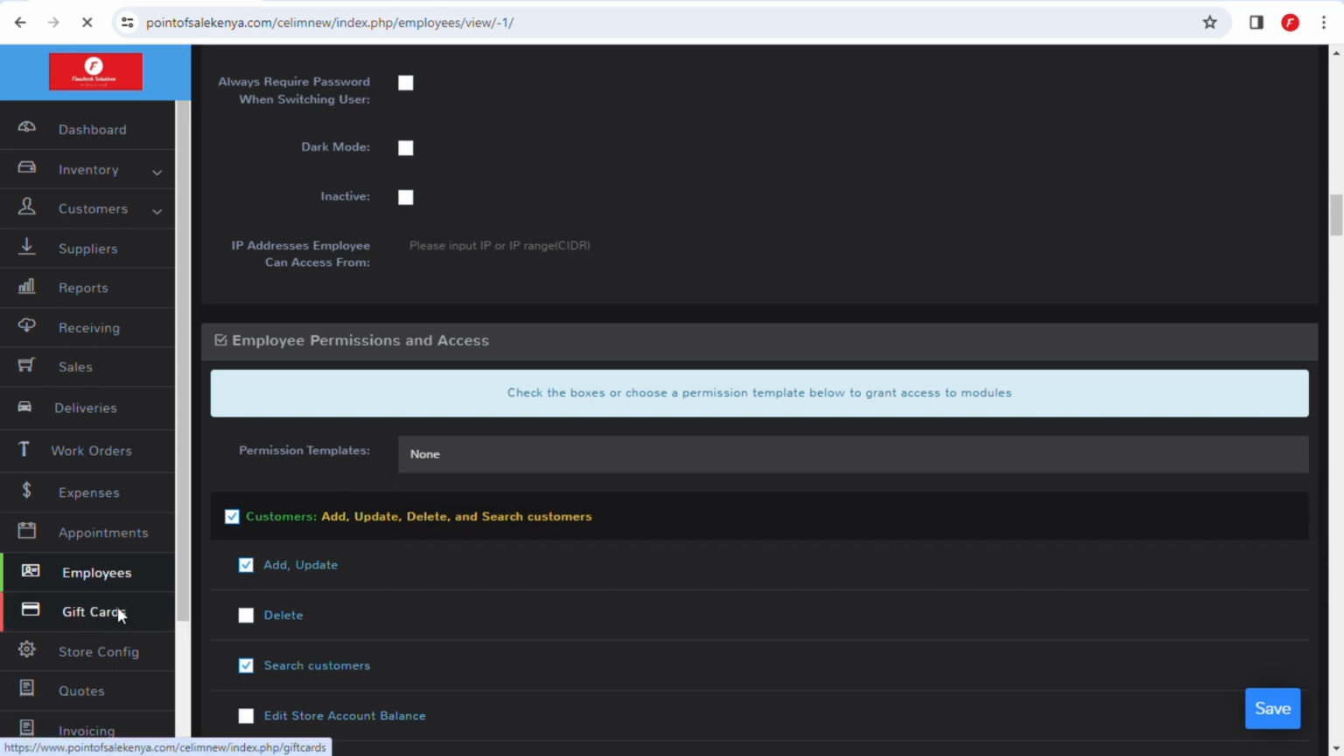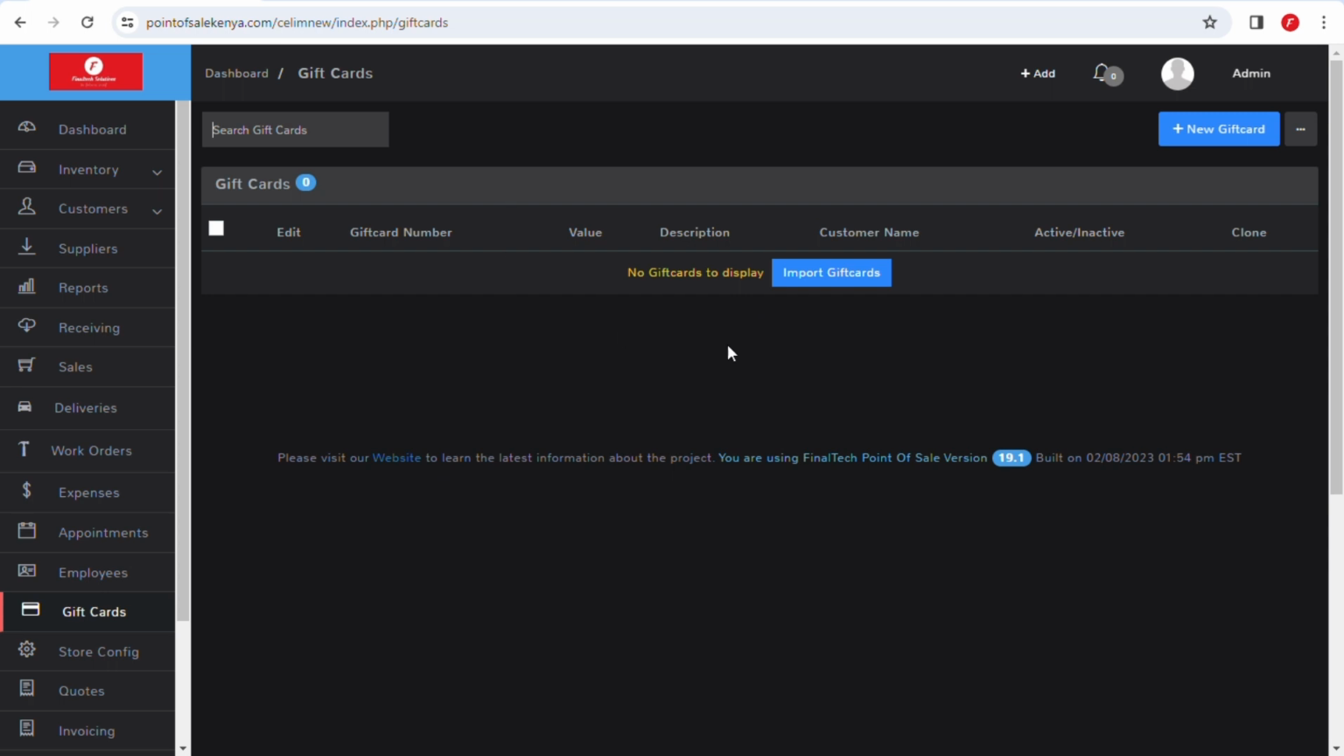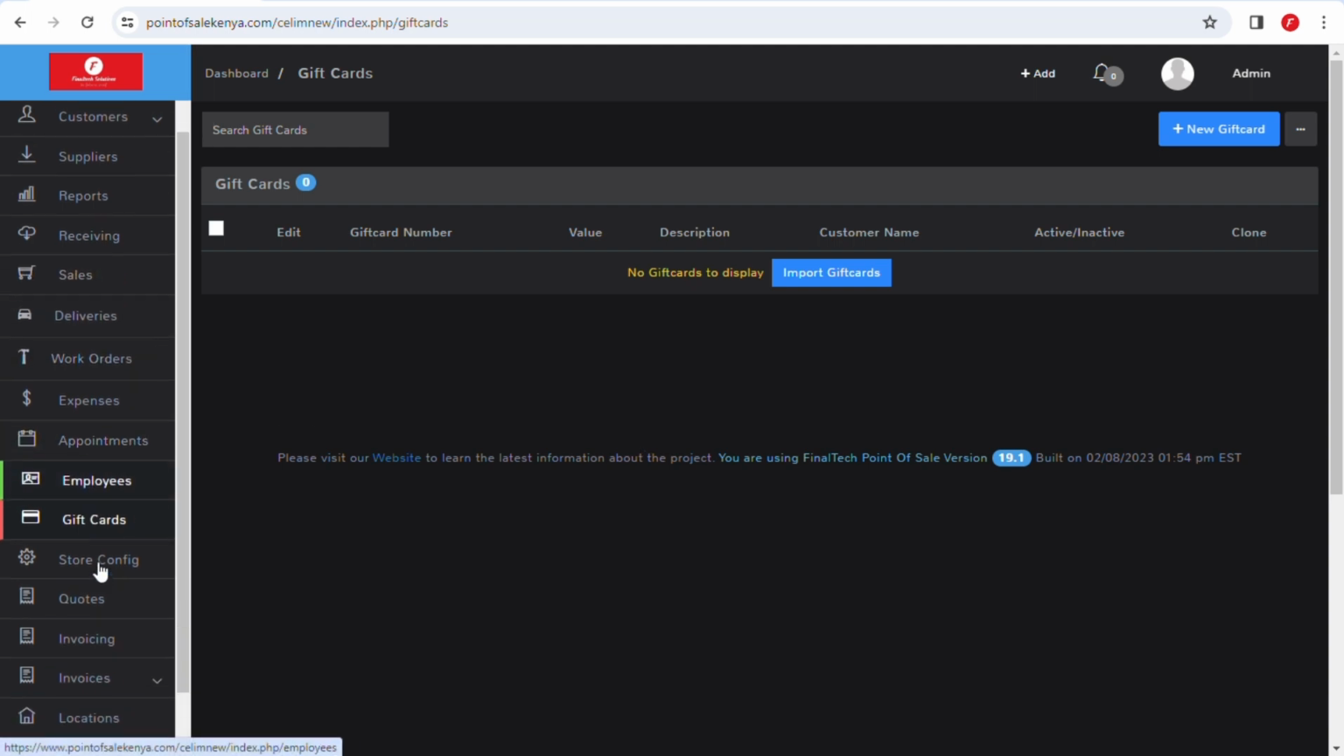So once you create for one employee, you just save that template so that you can assign it to the next employee instead of giving a right for each and everyone. This one is for gift card. Gift card is more of a reward or program. For the most loyal customers, you can give them a gift card so that next time when they purchase from you, they can redeem the gift card against the sale that they have made. So it's more of a reward program.